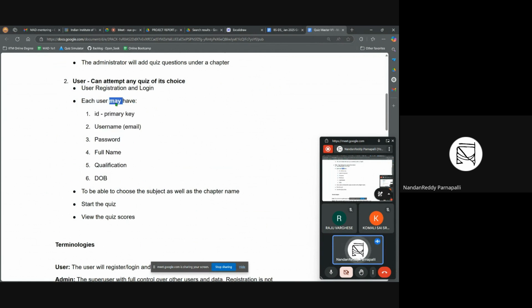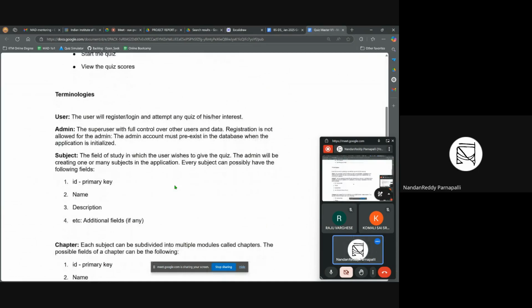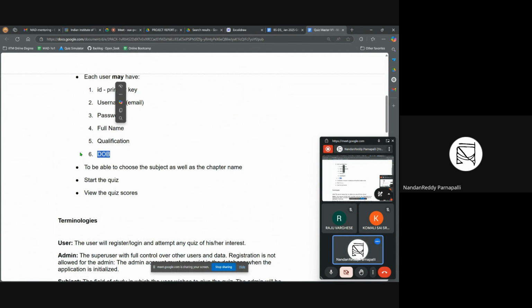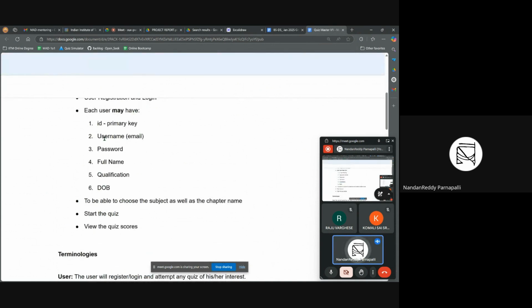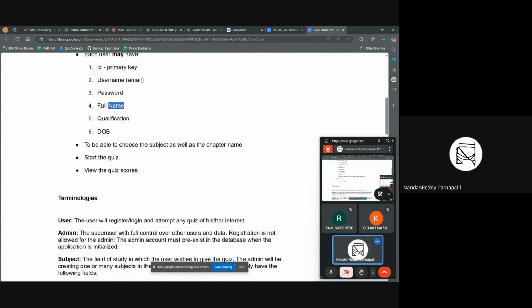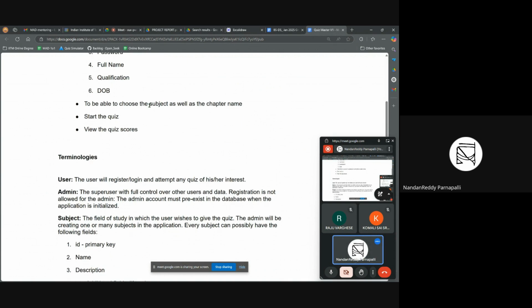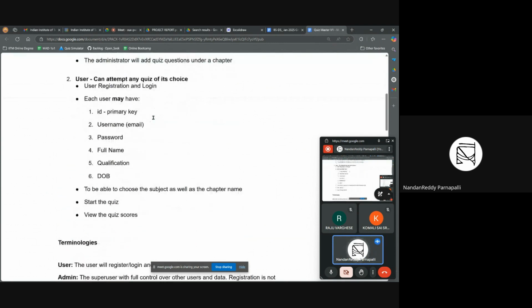And the user may have some fields, so it's optional. You don't need to specifically follow this. You can also remove some of them if it is not required. If you don't want to work with date of birth, then don't put it. If you don't want qualification, don't put it. You can only have username and password. That's also fine. You don't need to put name also, but at least put something so it will look like a real application. And you can select a subject chapter. You can start the quiz.